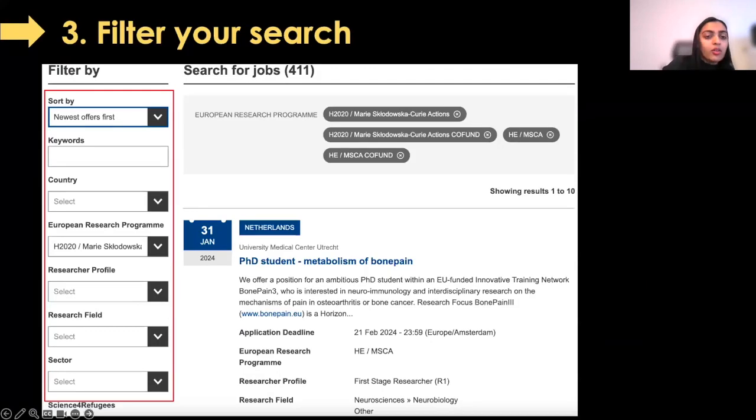Once you go there, you can filter your job search by selecting H2020 Marie Skłodowska-Curie Actions. When you select this, you obtain a search result of 411 jobs. They give you a list of all the PhD opportunities, and this also includes the postdoctoral opportunities available under MSCA funding. So you can further refine your search.